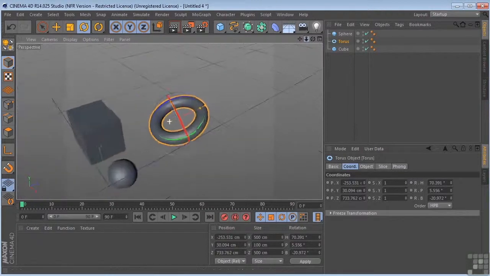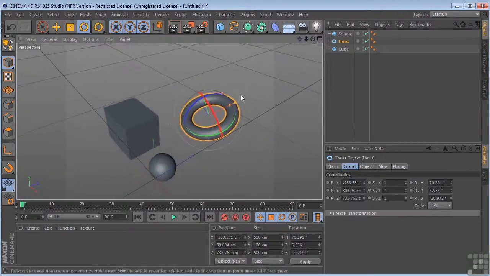Okay, so that's it. That's the basics for selection and making transformations here in Cinema 4D.